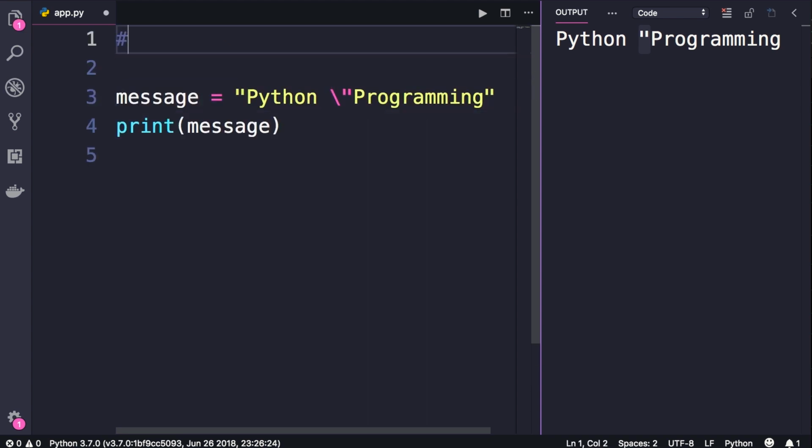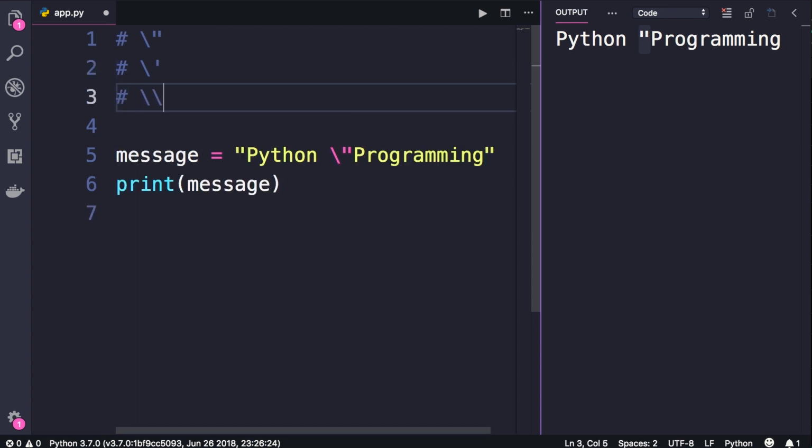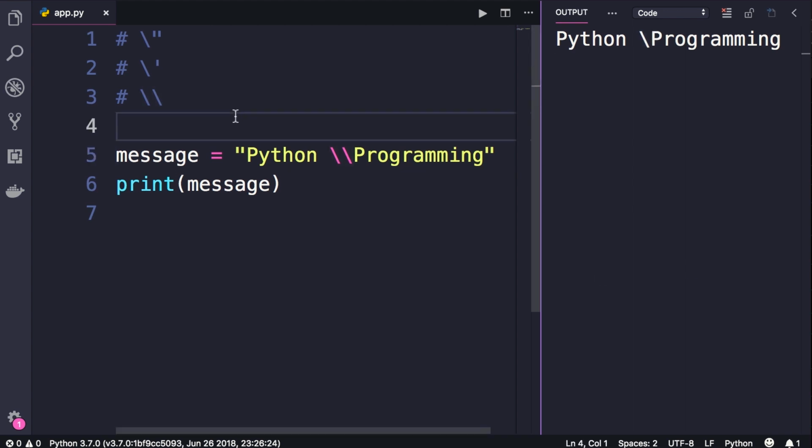Let me show you. So this hash sign is an indication of a comment line, so it's not executed. You have seen backslash double quote. We also have backslash single quote for displaying a single quote in our string. We also have double backslashes. So if you really want to have a backslash in your string, you should prefix it with another backslash. Here is an example. Let's run this program. And here's our backslash.